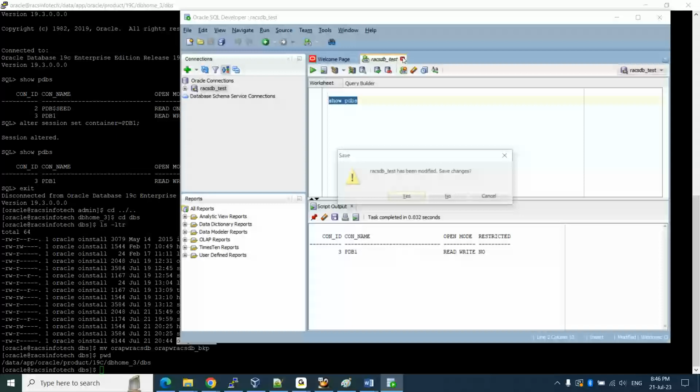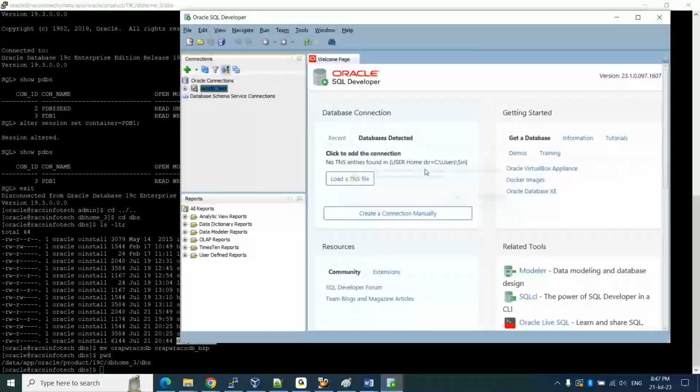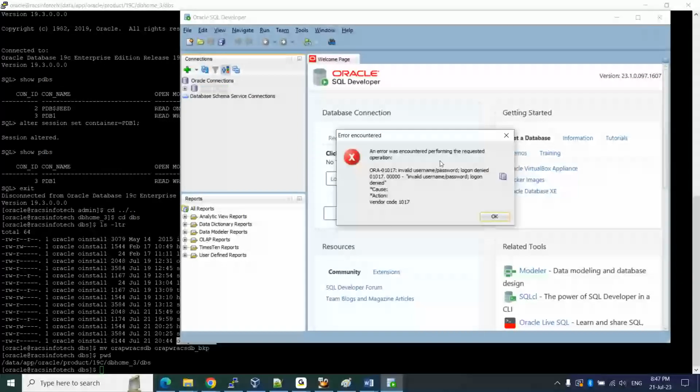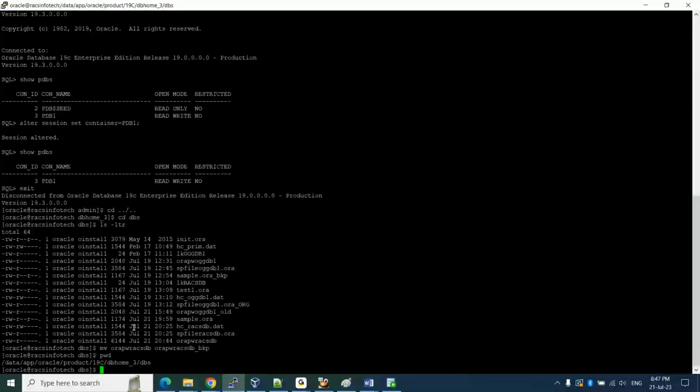Let me disconnect this. Right click, disconnect. I have disconnected. Now I'm trying to connect it. What is it throwing? Error: invalid username and password, login denied. Isn't it? Let me move this password file back to normal.